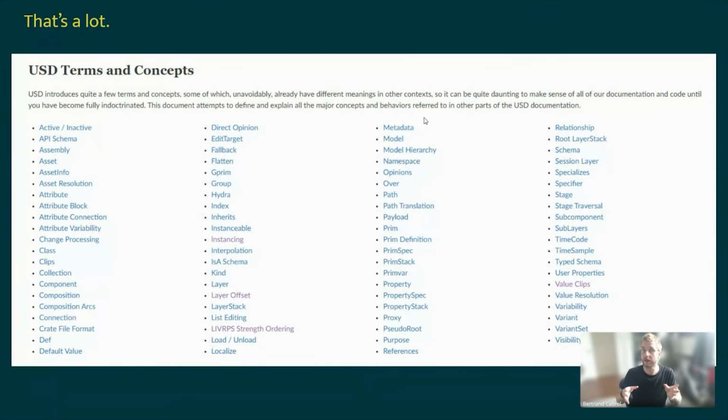Now, if you're interested in how USD exactly works, all of this is the terms and concepts that you should know about when you work in USD. That's the general one. You don't need to know all of them, obviously. And without context, it's going to be a little hard for you, but it's a great place to have a look, understand exactly how things work, and just get used to the terms.